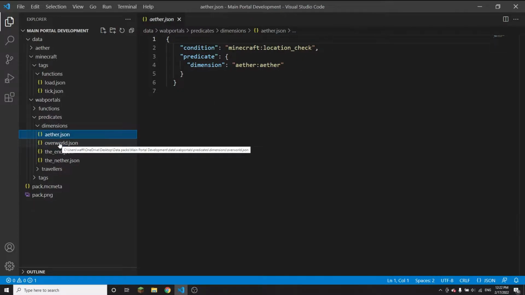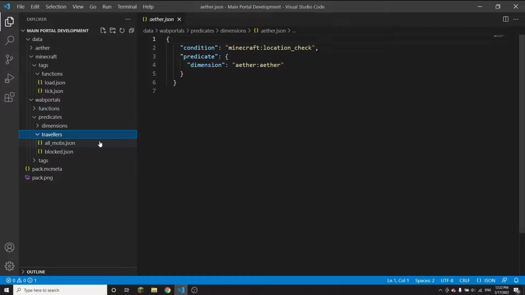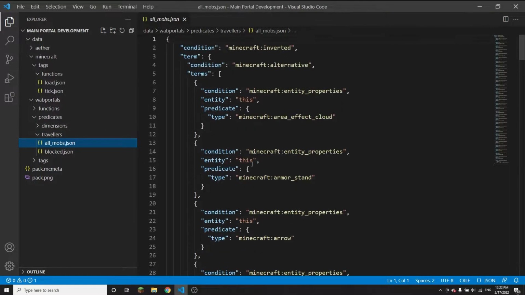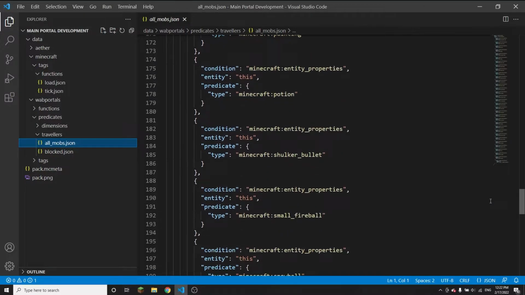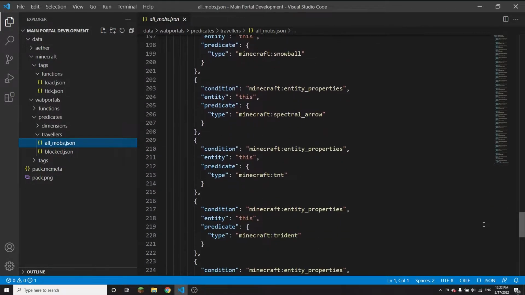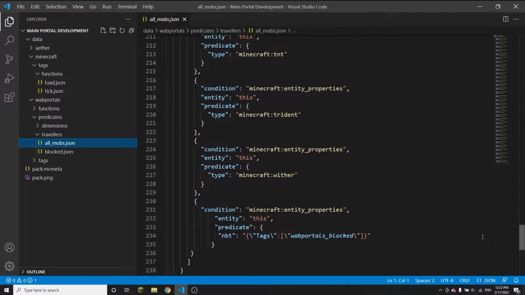And so that's just going to make it so you can tell which entities are in which dimensions, and that's going to be really useful later on. Then there's also travelers, and this predicate is all mobs. It excludes all of the entities that you probably don't want going through your portals, so those are projectiles, and then things like withers and ender dragons.